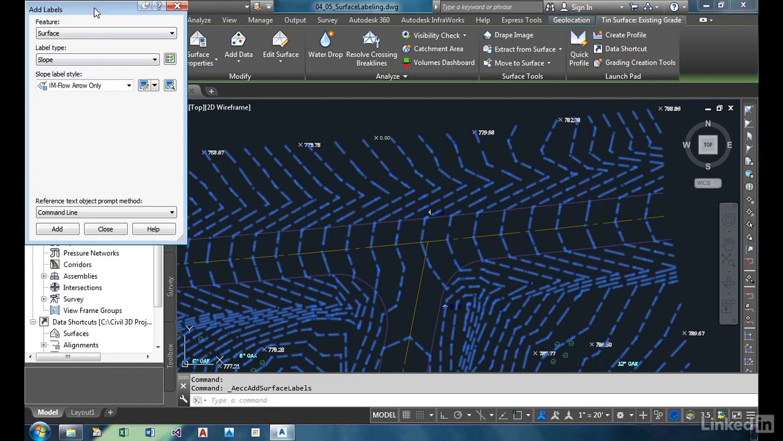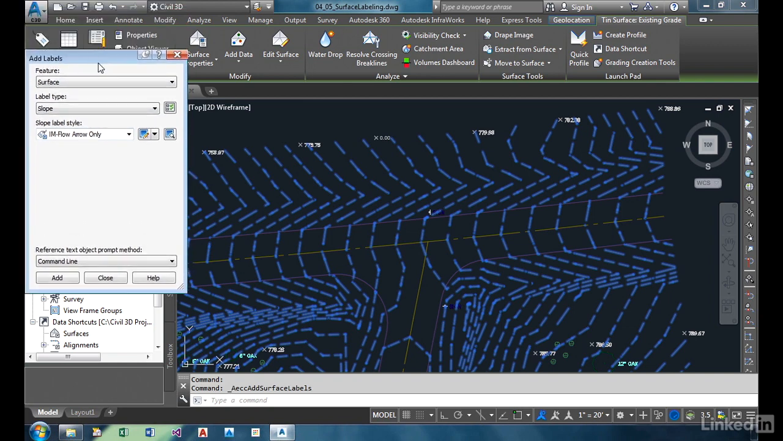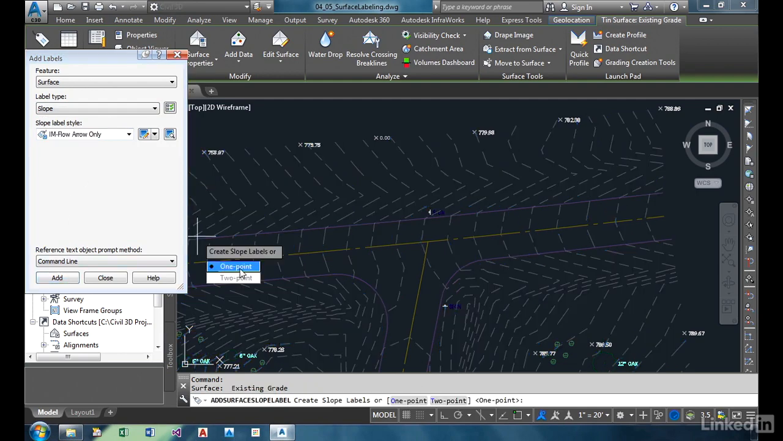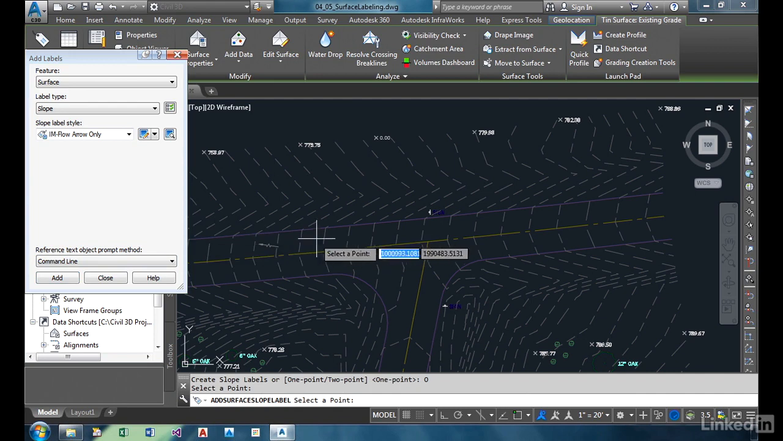Now we can select what type of label we want, or we can just choose the Add Surface Labels, which opens up a floating dialog box and gives us some control, such as we can see what the default style that's applied to that label type. We can change different label types. We can add quickly on the fly. So what we're going to do is we're going to add some flow arrows. Click Add. We're going to do 1 point.